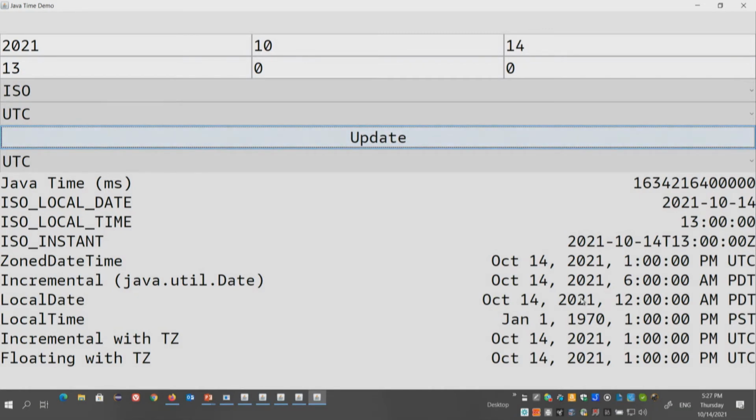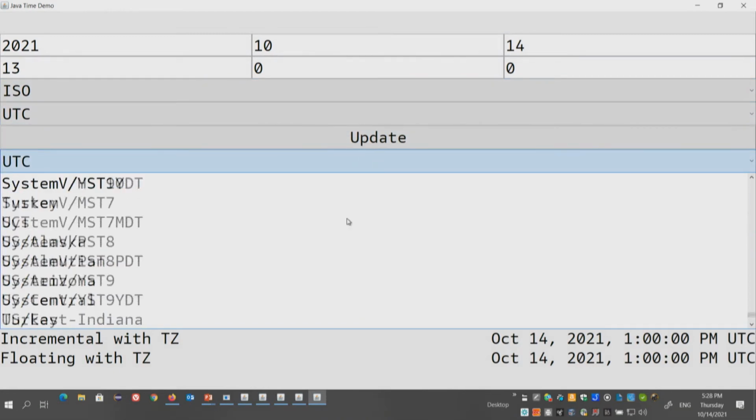Similarly, a local time has no date portion, and so if you try to access those from a temporal, you'll get an error. So we carefully stage manage that to be January 1st, 1970. That's kind of an arbitrary choice, but at least it makes some kind of sense. And the incremental value that comes out of it is the number of milliseconds represented by the local time. Finally, we have an incremental value with a time zone and a floating with a time zone. And the reason that's interesting is because I can change the time zone in my formatter.